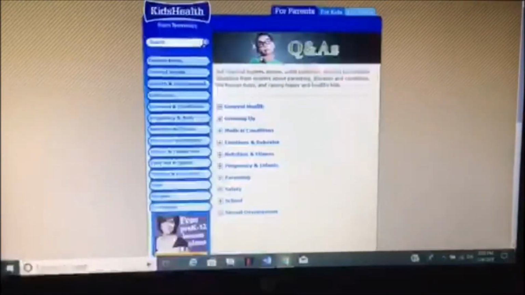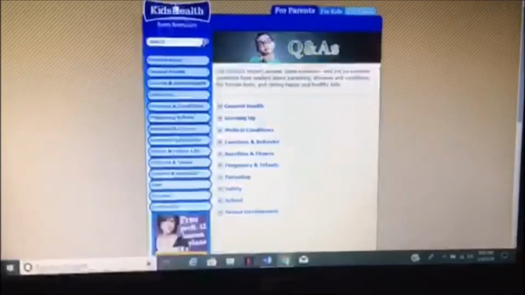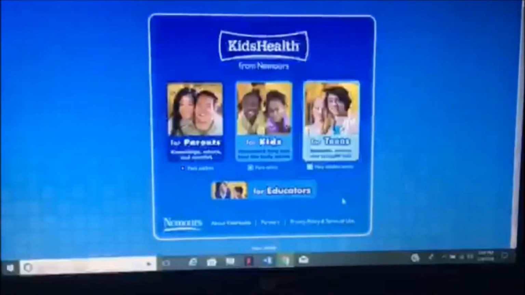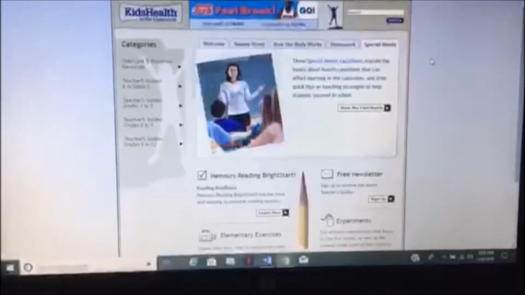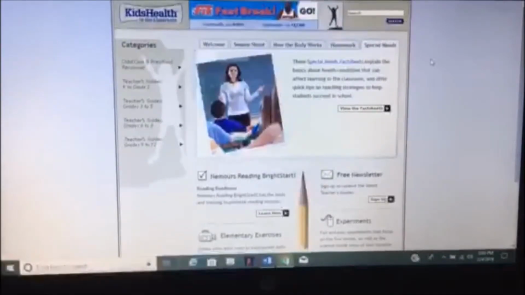Okay, and so to get onto the educators page, you're just going to click on Kids Health, and it's going to redirect you to their opening page, and you're just going to click Educator site. And so this one you can tell is more professional and more direct. And you're going to click on these left tabs.